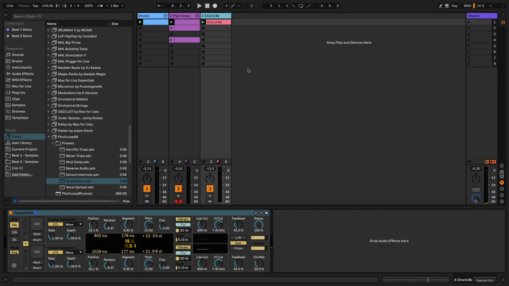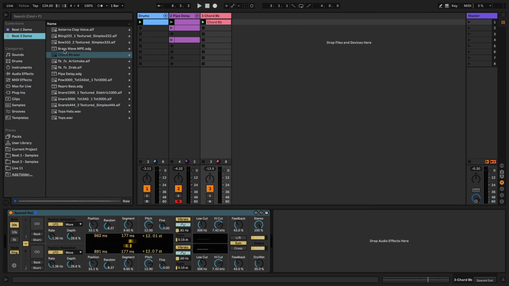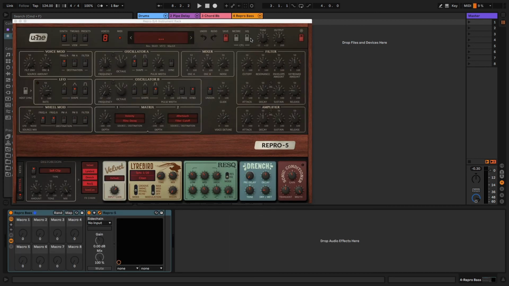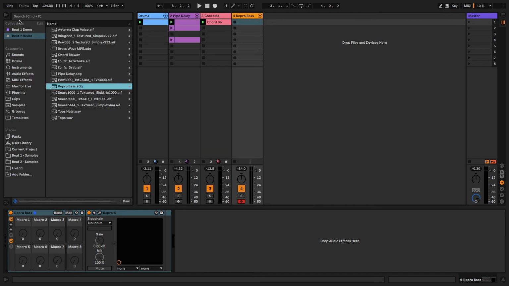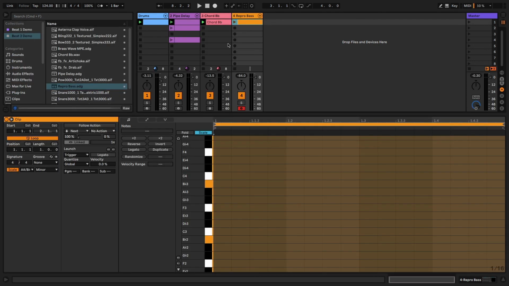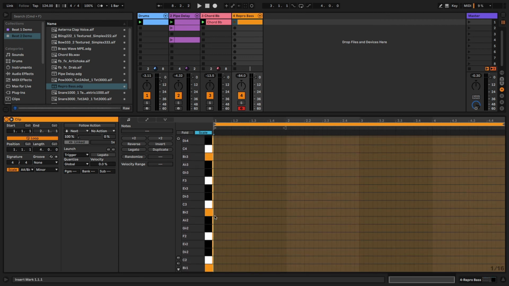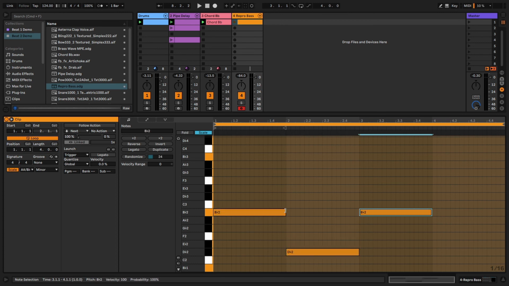Next, we'll write the bass line. Okay, so I'll go ahead and grab a bass preset that I've prepared, Repro Bass. And I'll double click to create a clip. We'll make it 4 bars, and we'll write in our notes. And let's hear how that sounds.